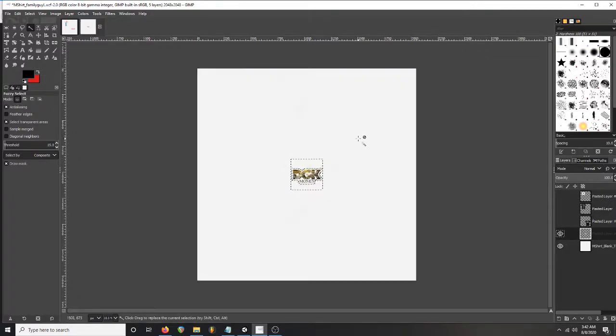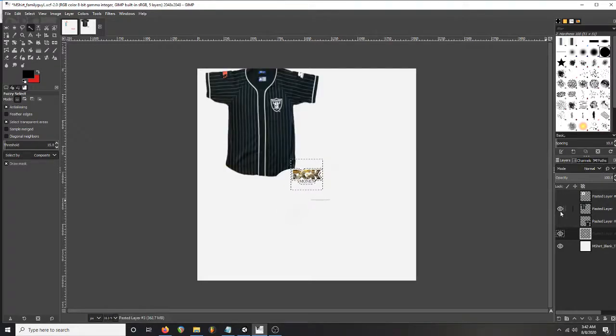And then coupled with that, what I'm going to do is turn this pasted layer on top here. That's going to give me a kind of ruler, if you will, to where I want this DGK logo to be. And also what you notice is when I move it, the Raiders jacket is actually in front of it, and you can't see the DGK logo.